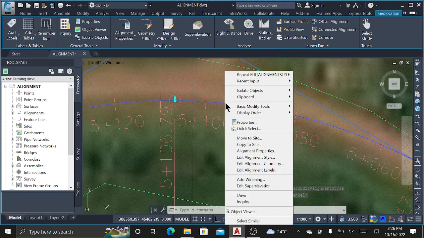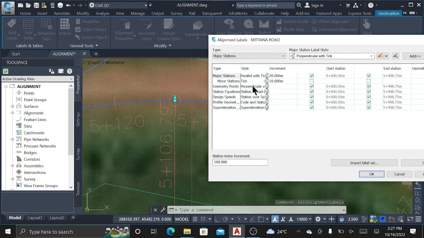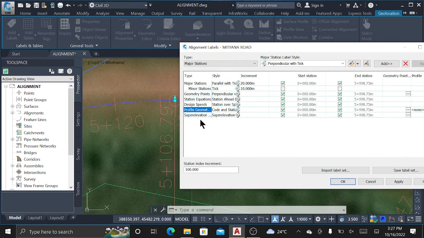So I right click, then I can access my alignment label styles from here. So as you can see, these are the different labels that are identified along the alignments. We have major and minor stations, which are major and minor chain edges. Then we have geometrical points, we have station equations, we have the end speeds. This one has multiple. Some of them, you could only just bring a few of them, could be around 3. But it depends on what information you want your alignment to display.